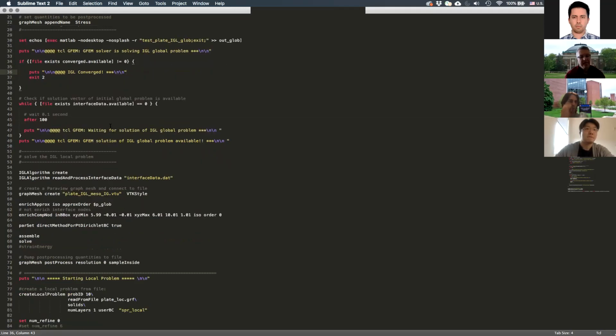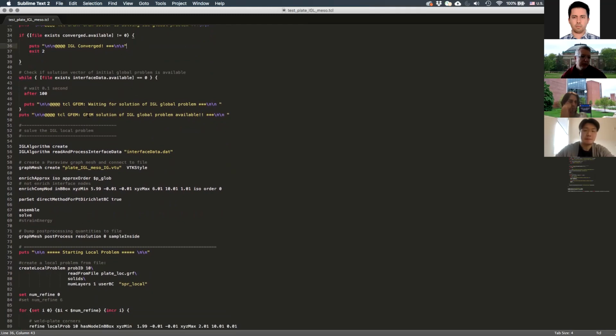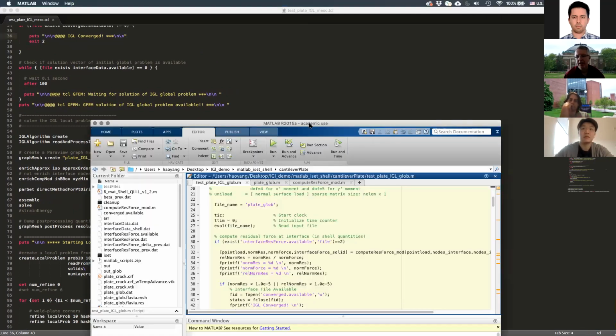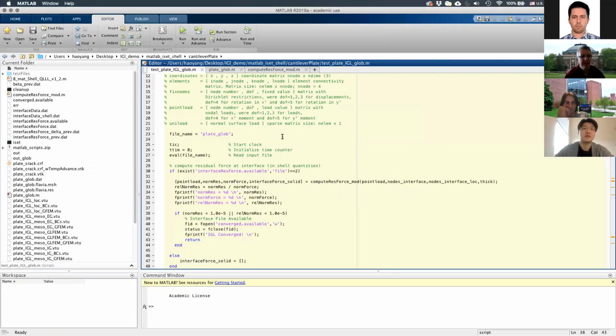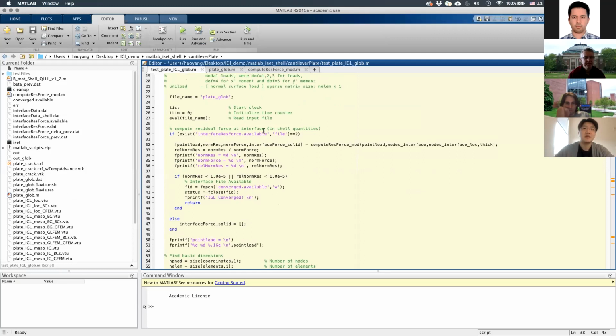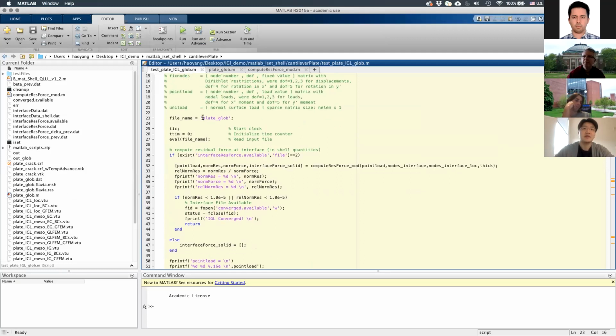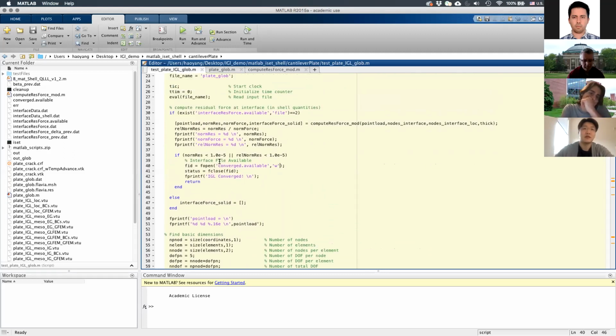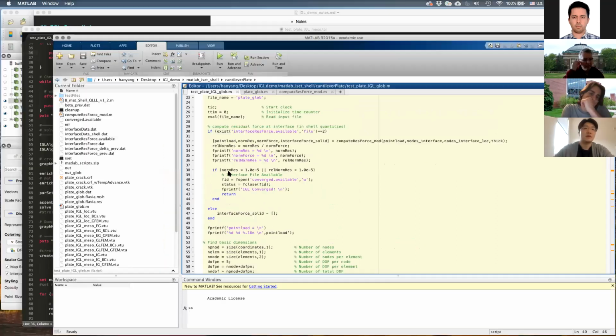Okay. Yeah, I think down the road we need to do this check here, because instead of MATLAB, it will be Abaqus that you are going to use, right? Yeah, and then you cannot do the convergence check in Abaqus. So if we take a look at this test global plate IGL global.m, it gets the global model file name, and it checks the convergence at the beginning here. Everything else is just the code for shell solutions.